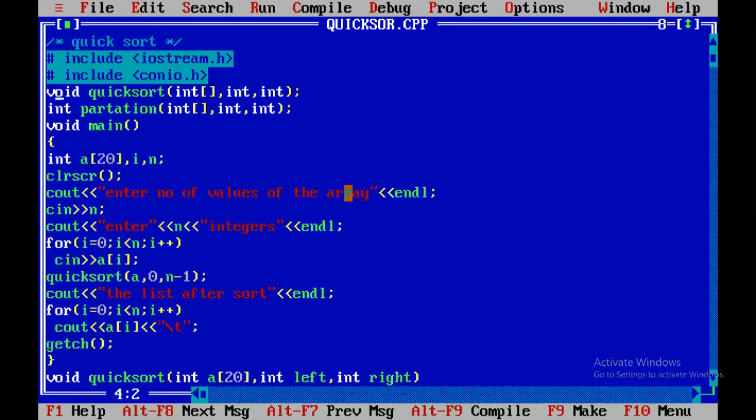Actually, C++ is a bottom-up approach, because we are using classes and objects. When I use classes and objects, I will surely implement the bottom-up approach, because C++ follows the bottom-up methodology. Here we are not using C++ classes and objects. That's why I am using the top-down approach.